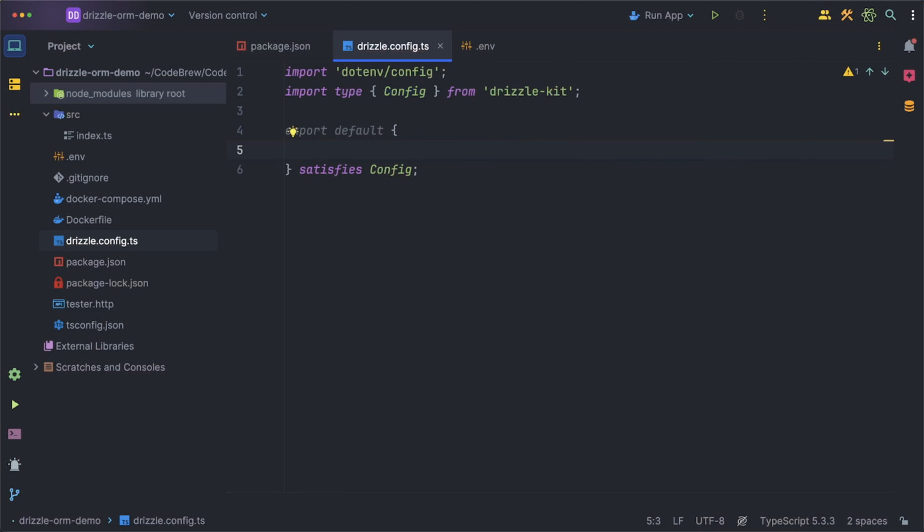We'll export a few properties in this object, such as schema. We don't have a schema file just yet, but we'll still provide the path. So we'll put this in ./source/db/schema/index.ts. We need a folder in which Drizzle will export all of our migrations and all the files that it generates. So we'll do out, and the same thing, ./source/db, and we'll call this drizzle. For the driver, since we're using Postgres, we'll just do pg.